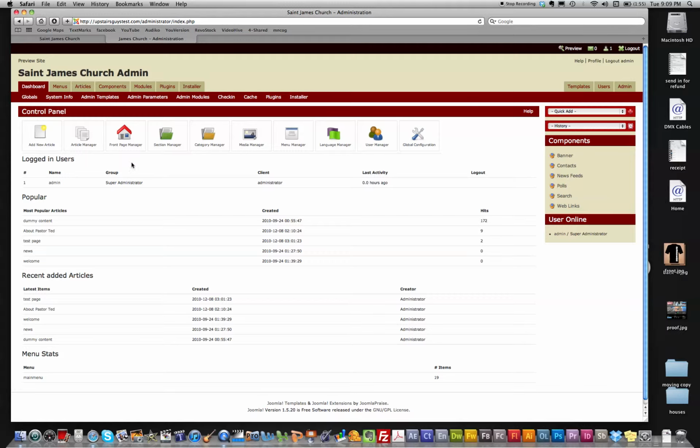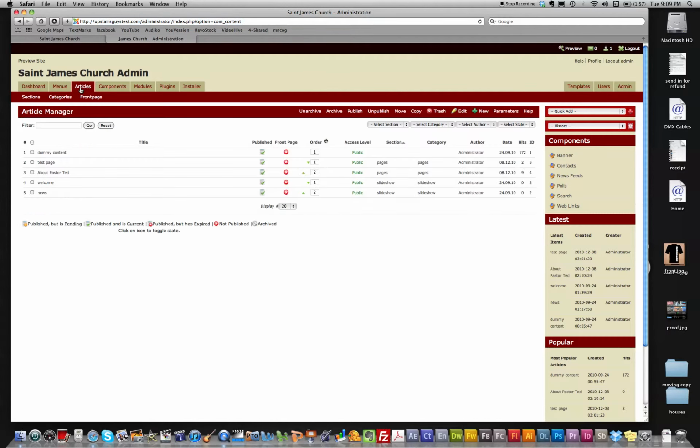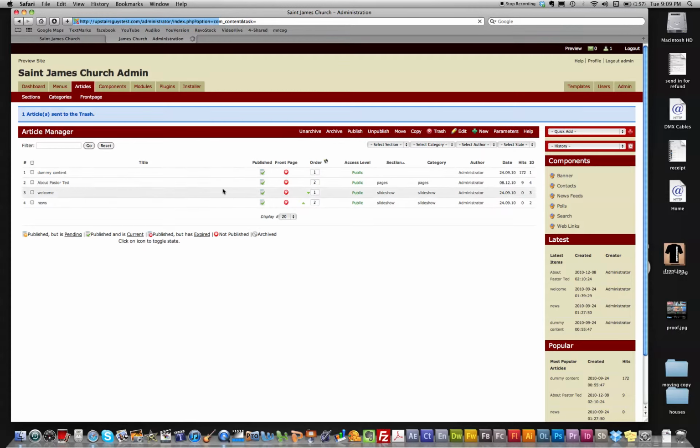From the dashboard, I guess the first thing we're going to do is show you how to add a page. So a page is considered an article in Joomla, so we're going to click Articles, and you can see that there's some pages here. And I'm going to go ahead and delete this one because this is the one I just created in the video that I made that I screwed up and didn't have any audio, so I'm re-recording it. So I'm going to delete this page and remake it for the purposes of this video. So we only have 4 pages created right now, and really only one, the About Pastor Ted. The rest of this is other stuff.